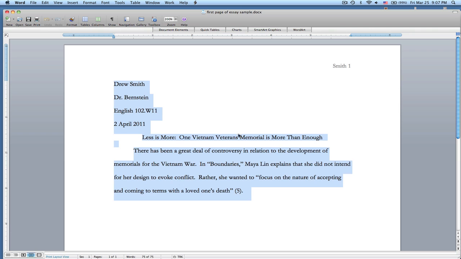Then you have your title. This is important because every paper you write for our class, you need to create a powerful, thought-provoking, compelling title for your essay. So the title of your essay is not in bold, it's not underlined, it's not italicized, it's not in quotation marks, it's just your title.